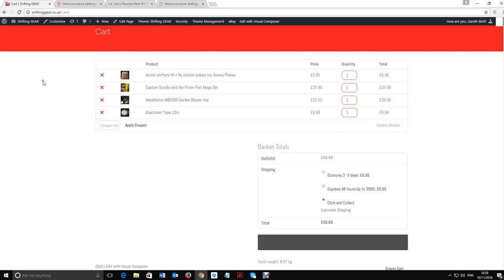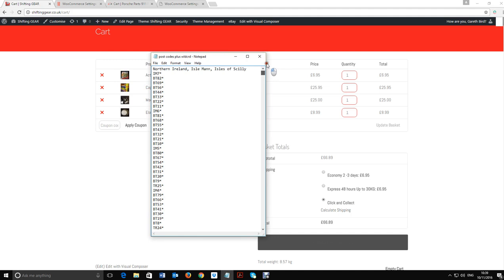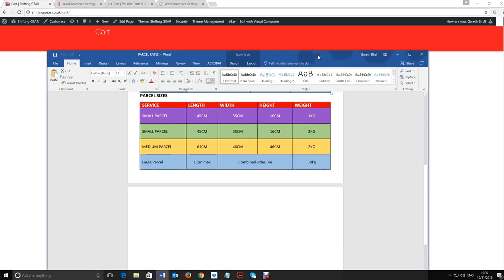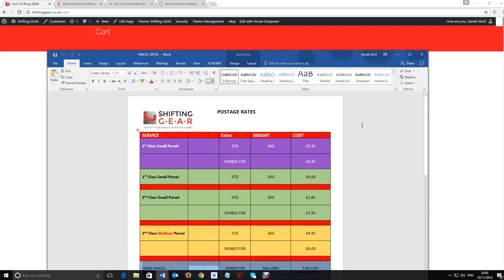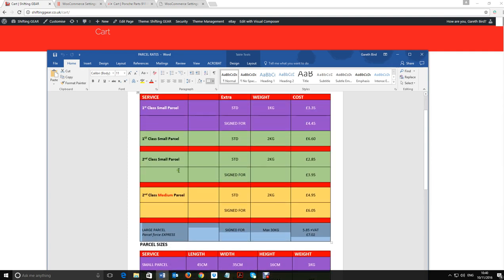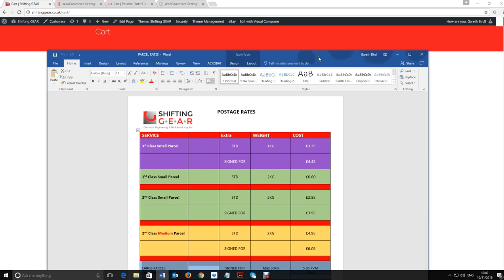I'm also going to give you a link for all the postcodes, which you can get in a file like this. Here, it's just going to be a notepad. So Northern Ireland, Highlands, and then the mainland UK, which you'll see is a massive list. I'll put this up for you as an example. I'll give you a link for this as a PDF, just to show you how I set it up for the sizes and different postage rates, to help you get your head around it.